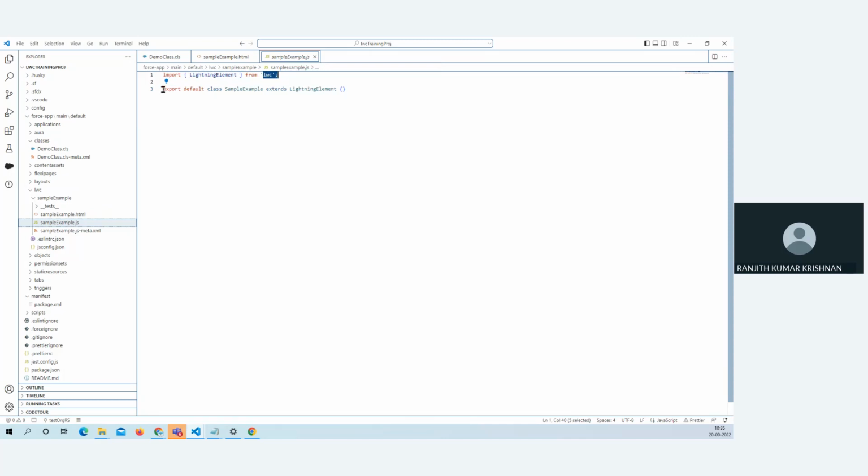Okay, so then we are exporting the file. So export default class, sample class name. The naming convention is automatically given by the system. Then you can use this block to write your business logic. The logic you are going to build here with the help of modern JavaScript.